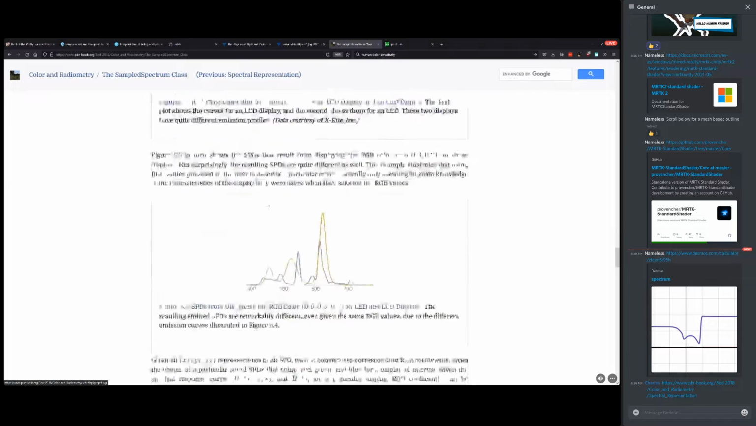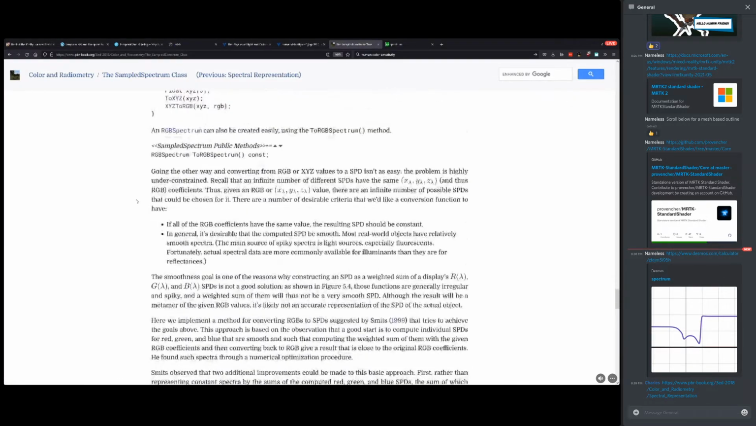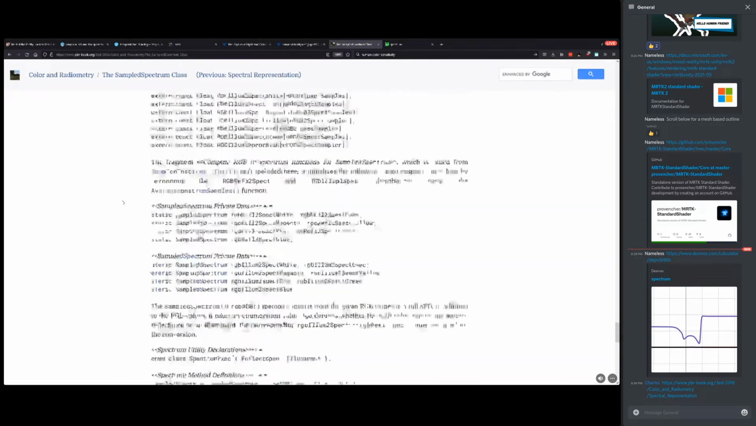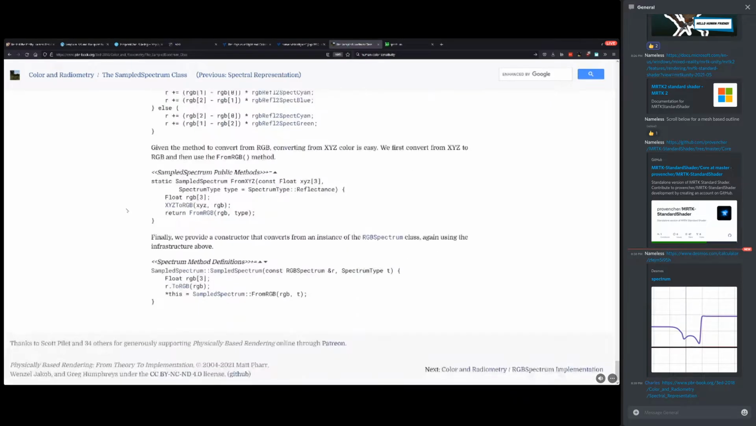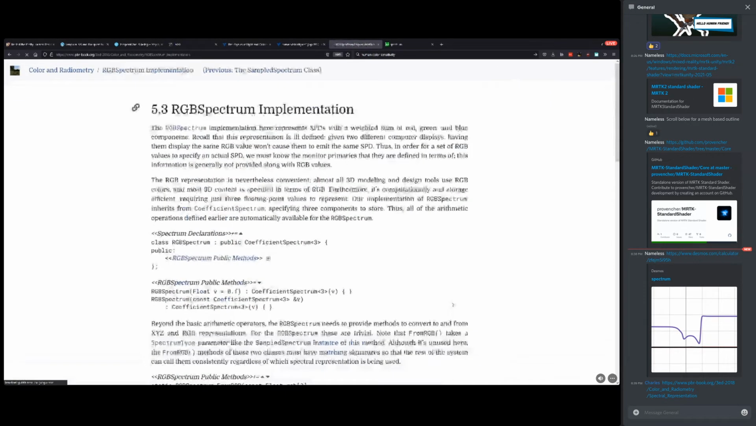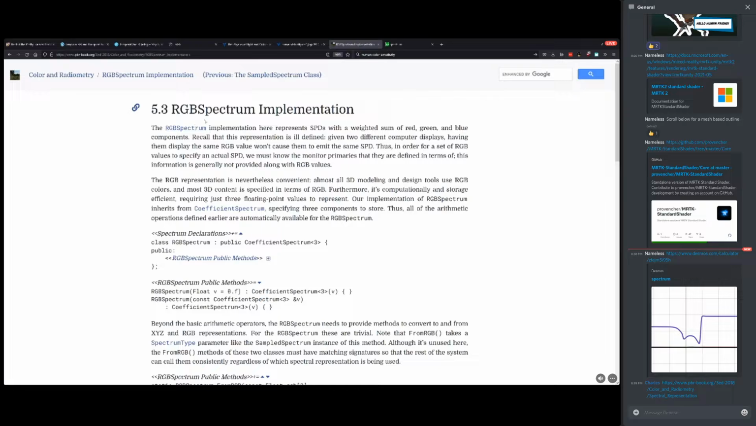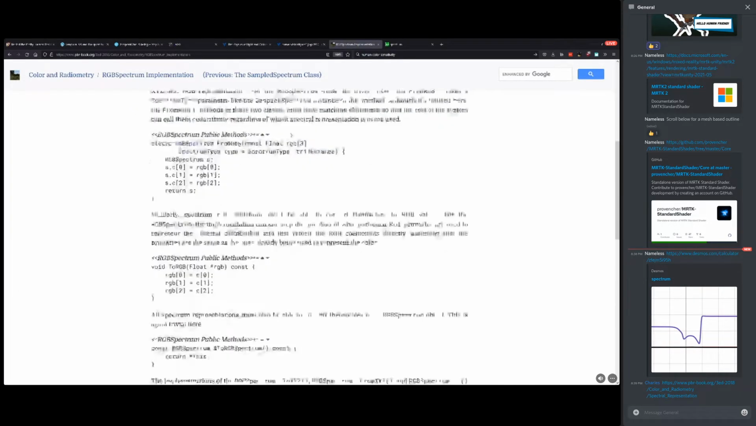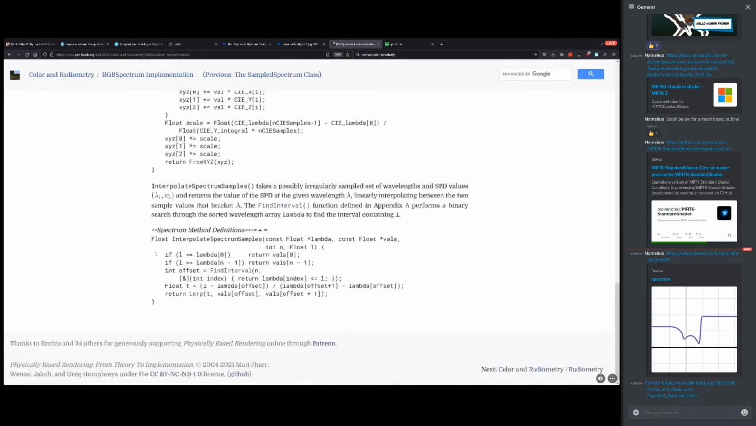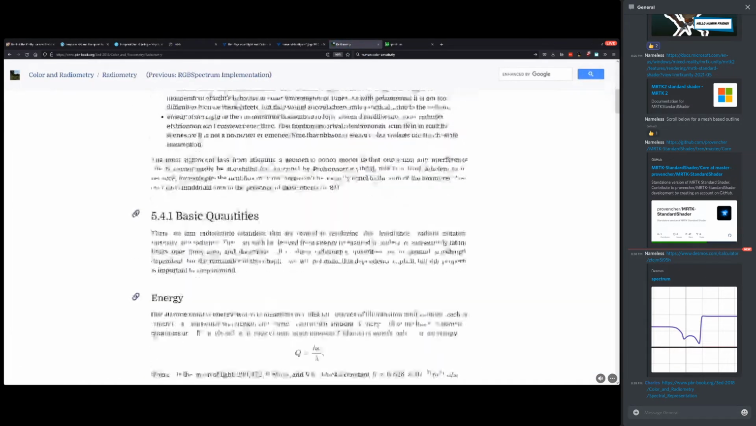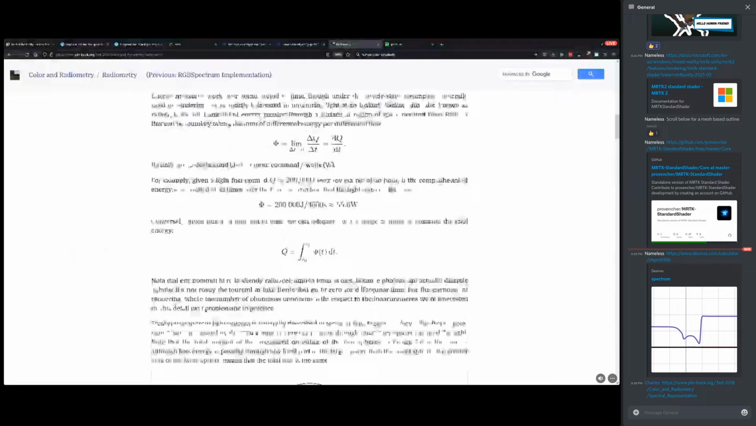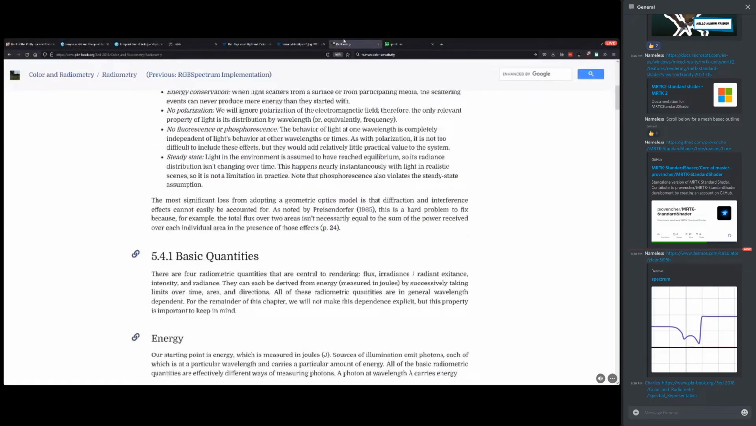You know, I'm pretty sure that I was actually close to making a proper RGB to spectrum. Not enough pictures, too much code. I can't find this.